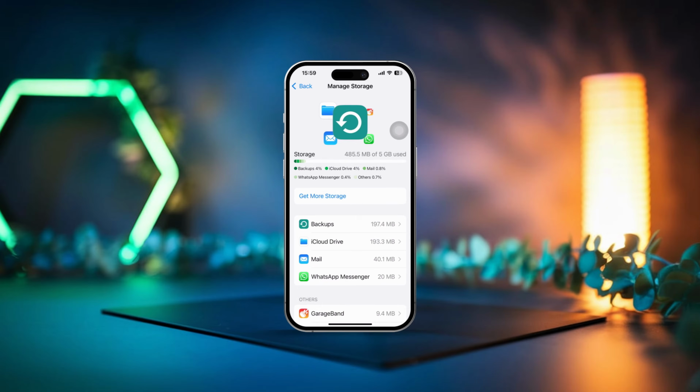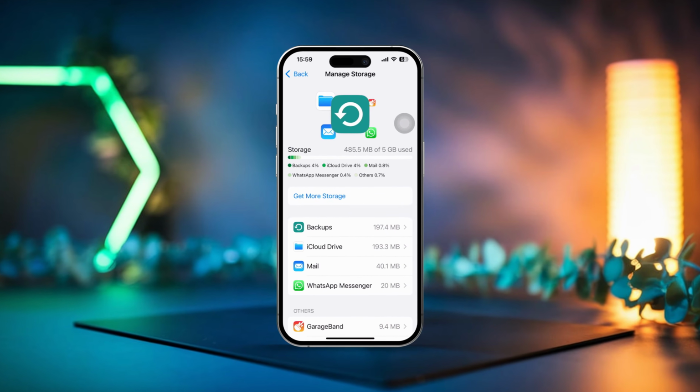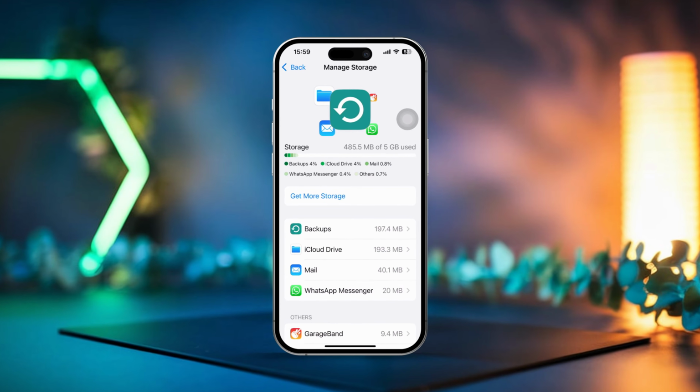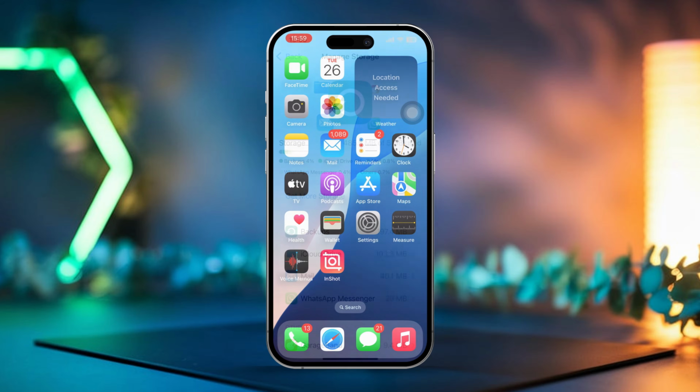Want to check how much iCloud storage you've got left on your iPhone? It's a good idea to know your available space so you can manage your backups, photos, and other files more easily. I'm going to walk you through the steps to check your iCloud storage in a few simple moves.